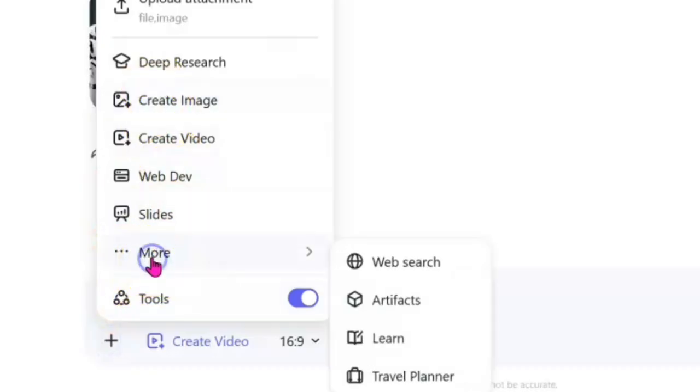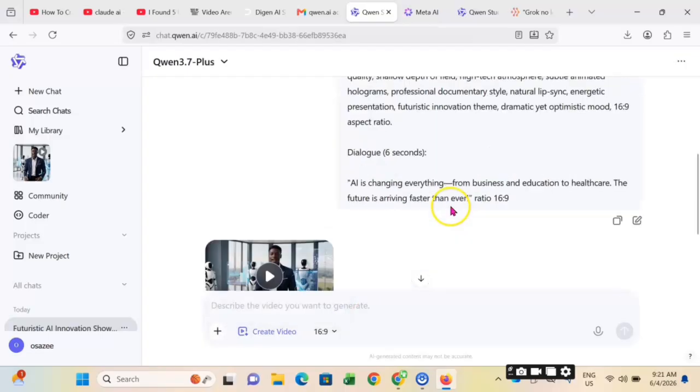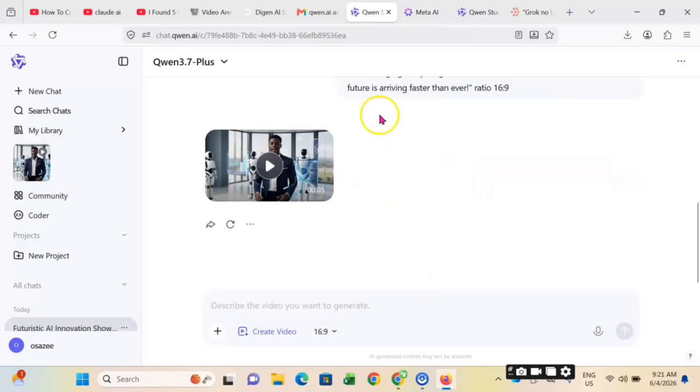Now there are other things you can also do with it. We can do web search, artistic work. It can help you to plan your travel tour. There are so many things you can do. But for the purpose of this tutorial, we're looking at apps that we can use to generate image, animate our image or generate video. This is direct video generation. Just so you know, this is direct video generation.